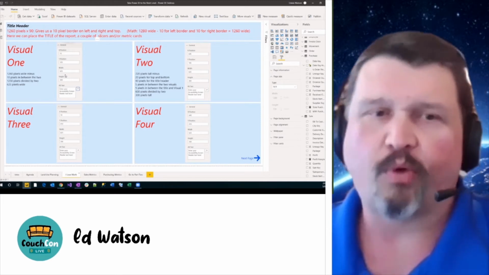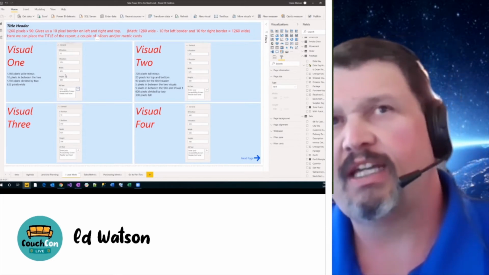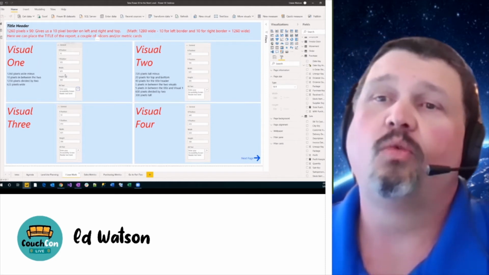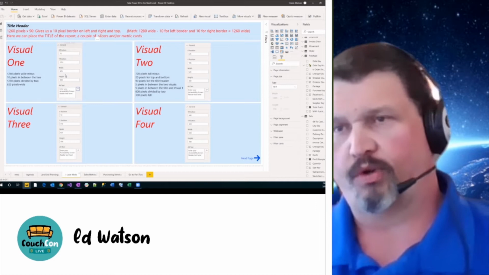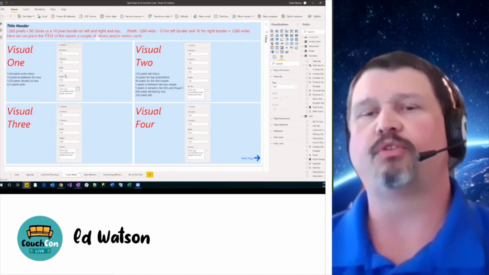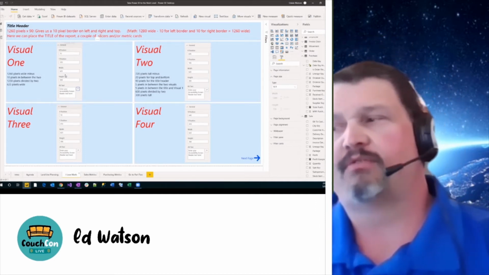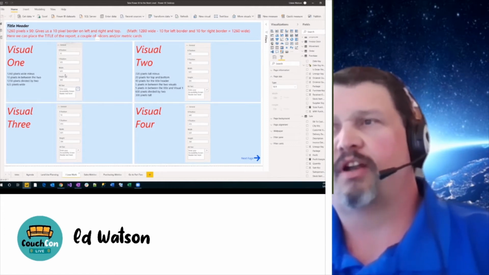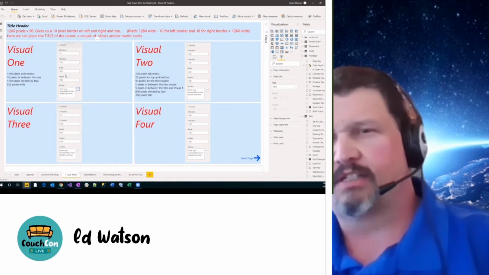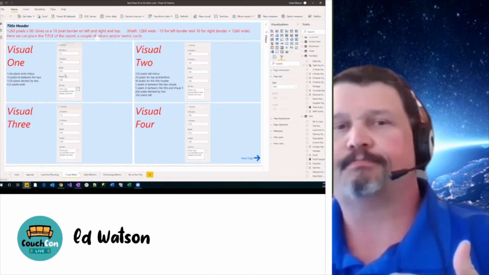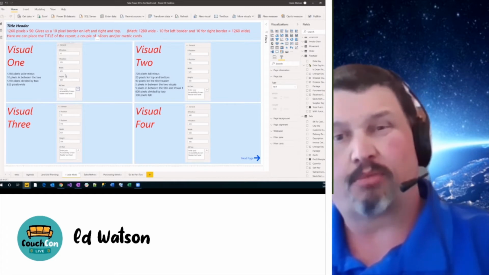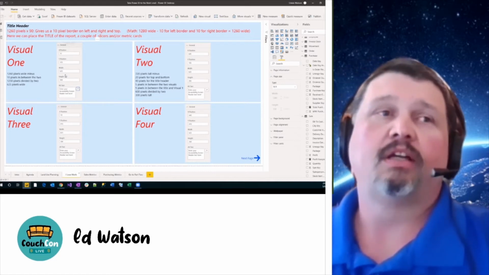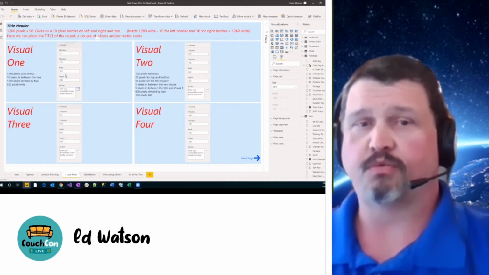When your brain processes a report, it naturally is drawn to things that are off psychologically. In order for this to be an effective report, we want people to look at the report and process the information and process the story, not necessarily spend time trying to figure out why these two visuals are different sizes, why they don't look like they're lined up properly. Those are things that your brain is naturally drawn to, and they are ineffective for visuals.